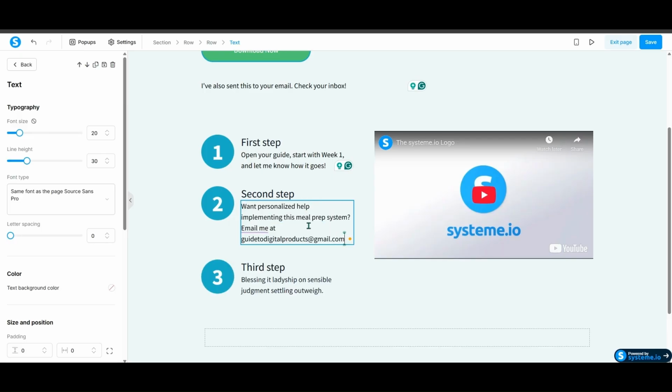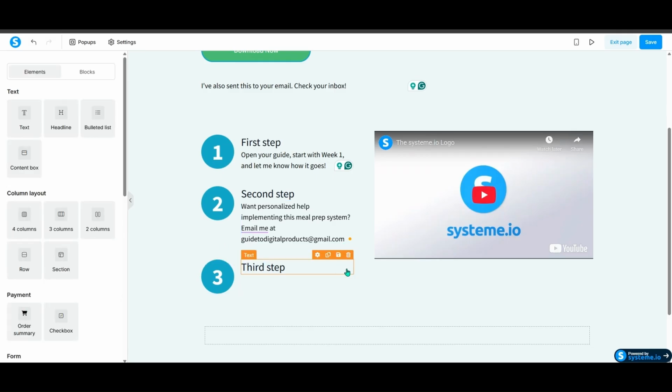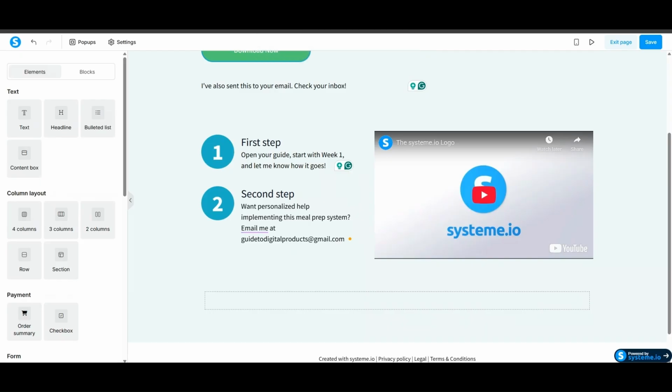This isn't being pushy, it's being helpful. Some buyers will want more support, and you're offering it. The third step I don't need, so I can delete that. Let's just see if we can delete the whole row. There you go. And here you can put a nice video thanking them for their purchase, telling them some more about the product. That is optional. Or you can put a photo of you.